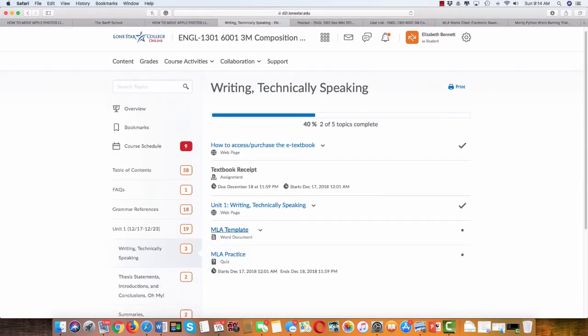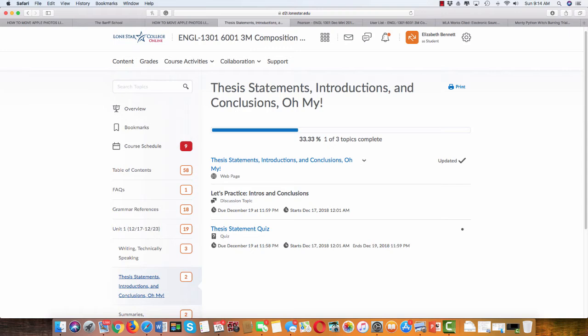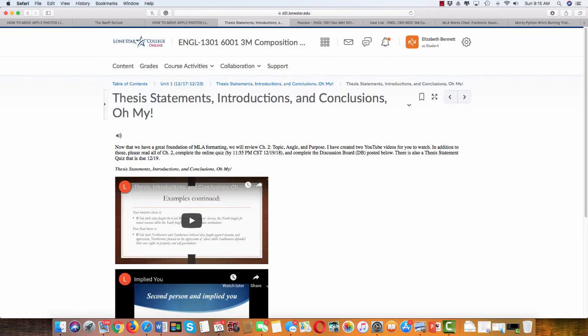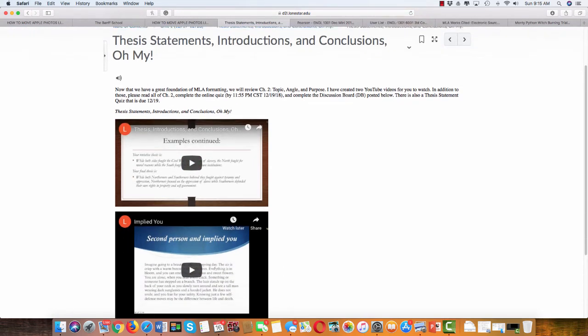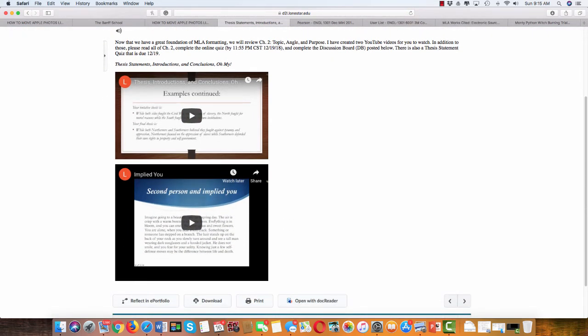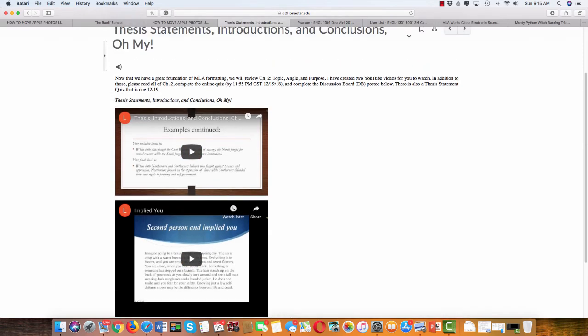I've also given you a template here for MLA, and then there's an MLA practice quiz here for you to complete by the 18th. The next thing you need to do is move on to thesis statements, introductions, and conclusions. This first link here will give you an idea of what we have to do, and these for the first week pretty much go day by day. So it tells you again which chapter to read, and there's an online quiz involved in that, so make sure that you are accessing the course through the online ebook. And then I've got some videos here for you to view.